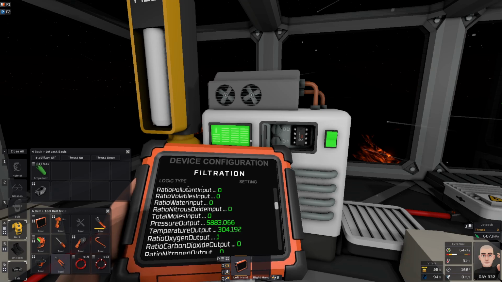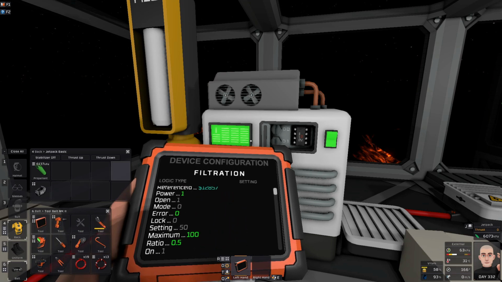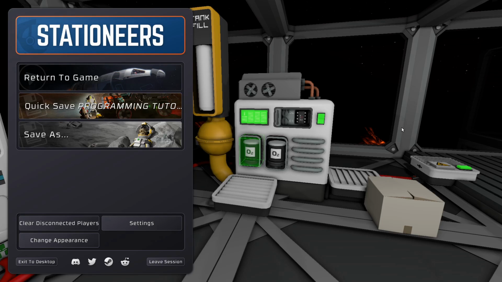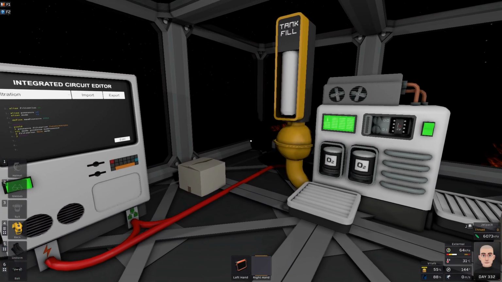As the pressure reaches 6 megapascals, our program will change the mode to idle, stopping the filtration. It works.